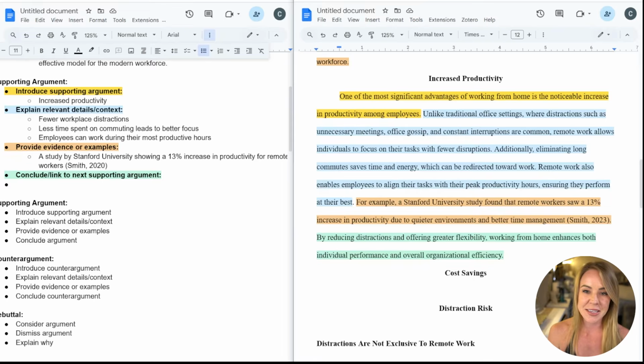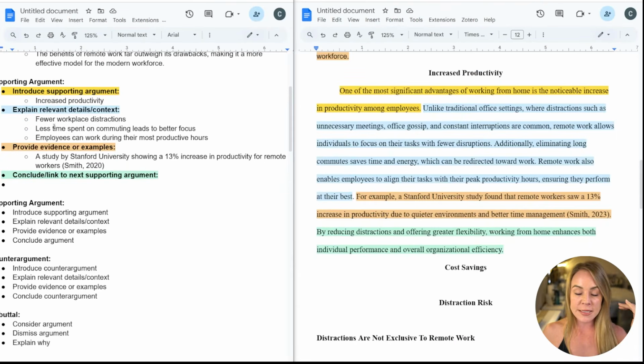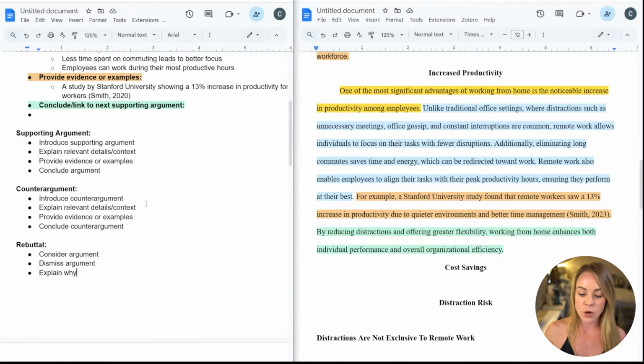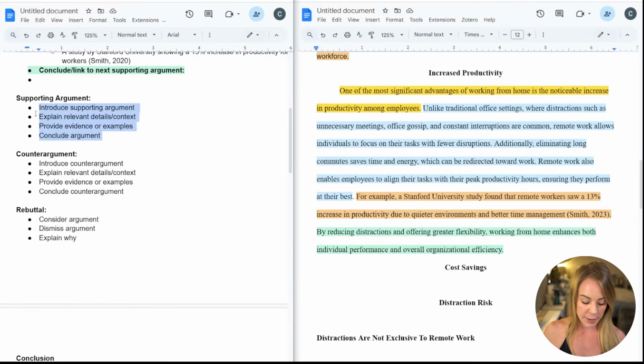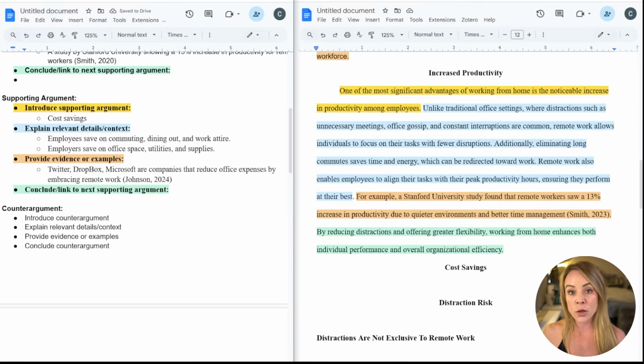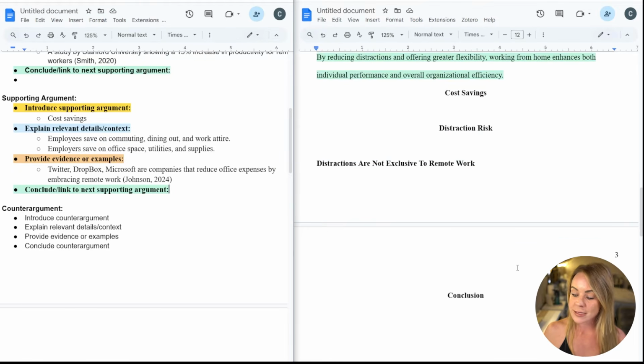By reducing distractions and offering greater flexibility, working from home enhances both individual performance and overall organizational efficiency. So as you can see, I simply took these points, these things we would have come up with during our research process, and I fleshed them out into coherent sentences, forming a paragraph for this first supporting argument. We're simply going to repeat this process for the next supporting argument. So here we go. Let's paste in our information. And then, just like before, we're going to use this to create the content for our paper. And so we might come up with something like this.